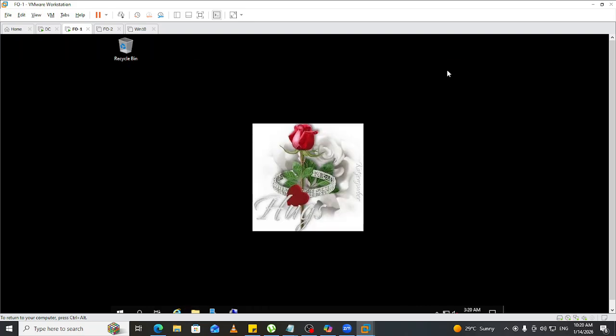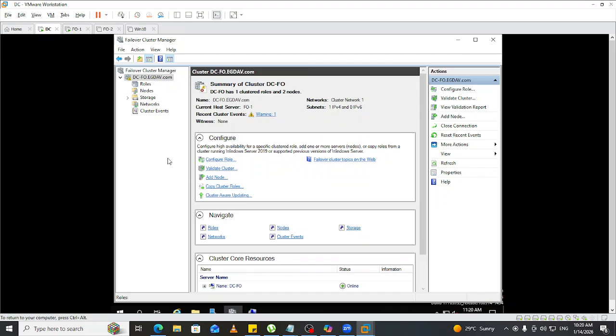So basically this actually brings us to the end of the failover specifically for file server.